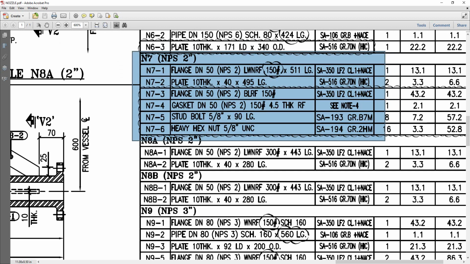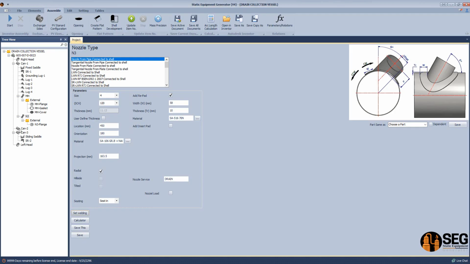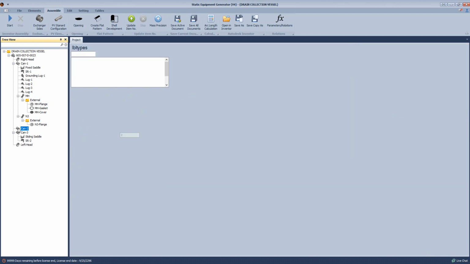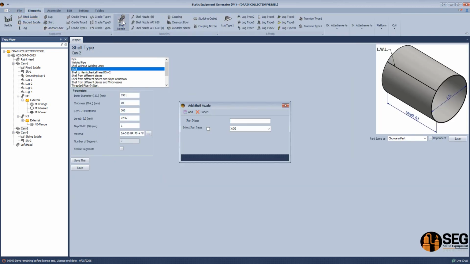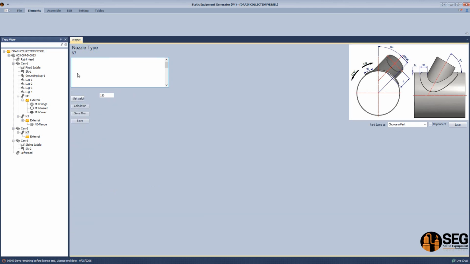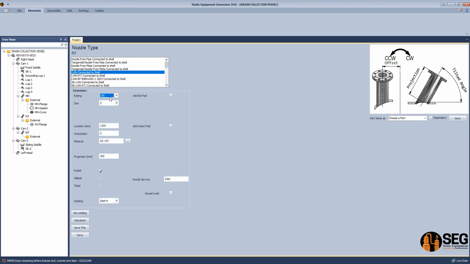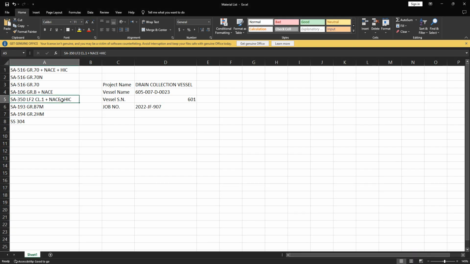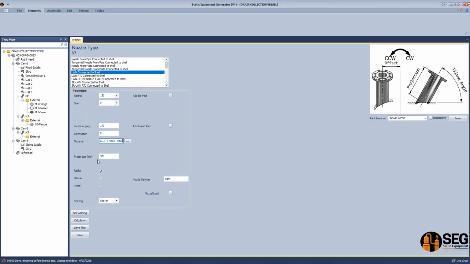So N7 is a long weld neck nozzle, 2 inches, with a rating 150. Let's open here and select the can 2. From elements, let's add a nozzle, which is nozzle N7, and click add. And from here, let's select the suitable type, which is long weld neck connected to shell. And from here, select the rating, size, and the location of this nozzle, 170. The orientation is the same. And here, that's the material for the forged. Define the material here.